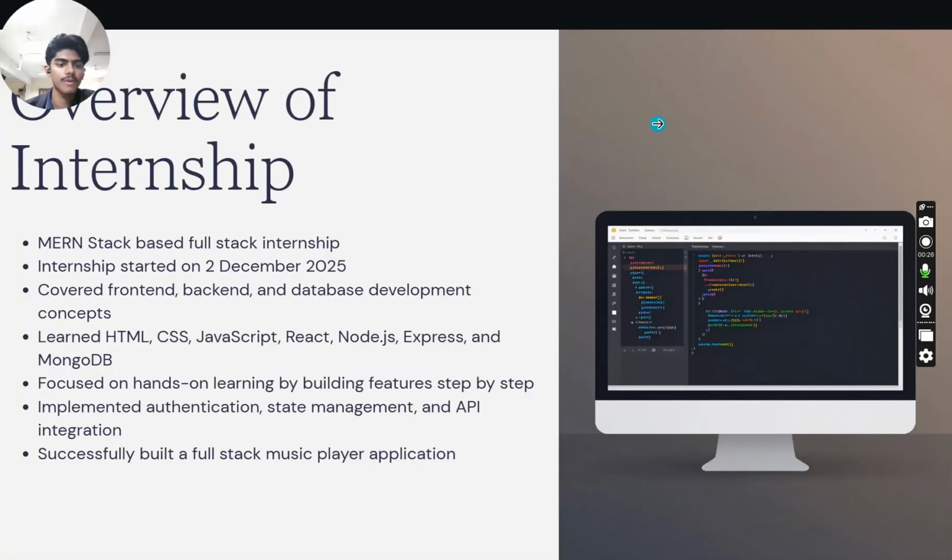So this is an overview of our internship. Basically, our internship started on 2nd December 2025. It's a MERN Stack based internship in which we are asked to make a music player. We covered front end, back end, and database development concepts also.